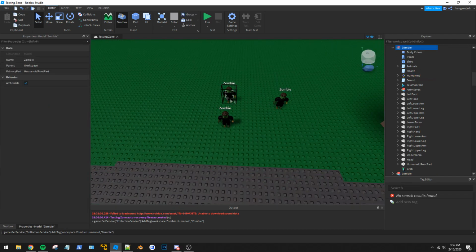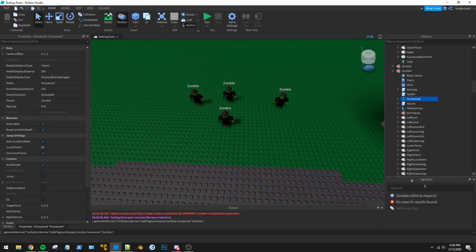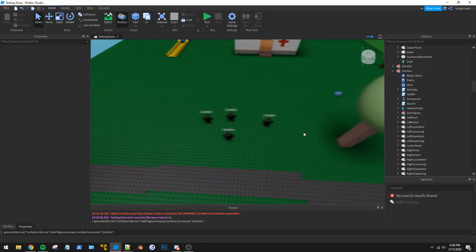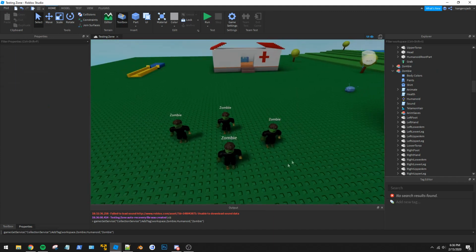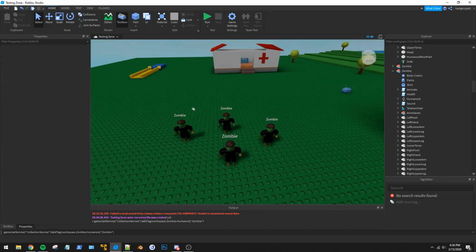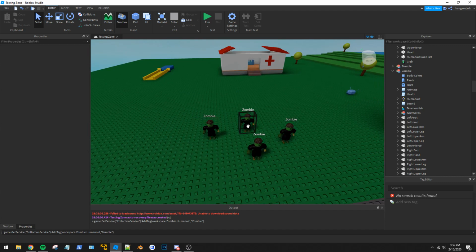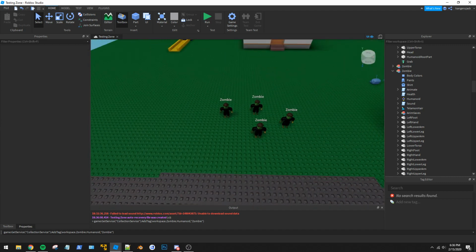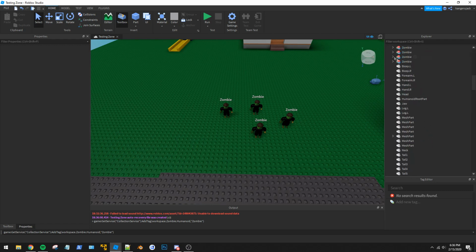So now we can easily reference this zombie. If we duplicate this guy a couple times, you will see all these guys with the humanoid will have the Zombie tag. That way we can easily reference all the zombie humanoids and make them pathfind or move around the workspace easily without having to put them in a folder or something. They can be floating wherever you want, and we can reference them. Okay, that was a very long-winded explanation. Hopefully that made sense. Let's get into some actual scripting here.